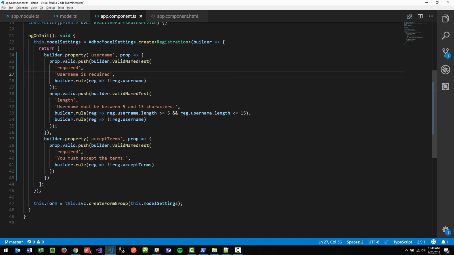We just change the message and the rule is the same. It's a Boolean, but it's still just making sure that it's truthy. And for username, we added a second validation test. We named it length, gave it the message, just making sure that the length of the username is between 5 and 15 characters. And this fourth parameter, optional to valid name test, this is a condition rule.